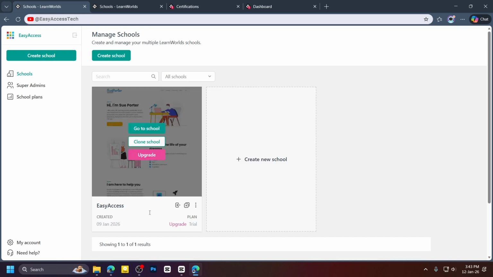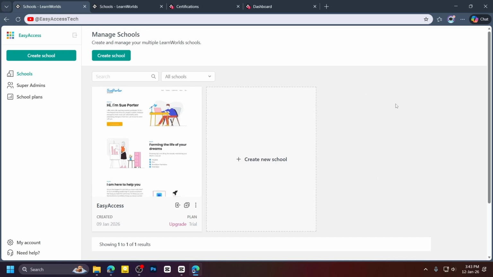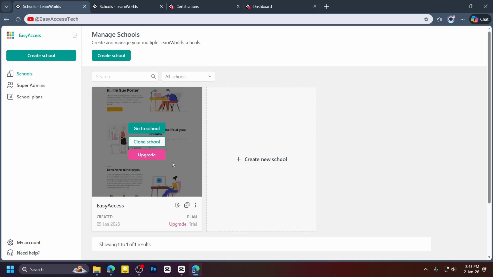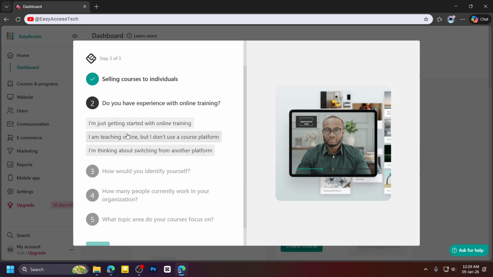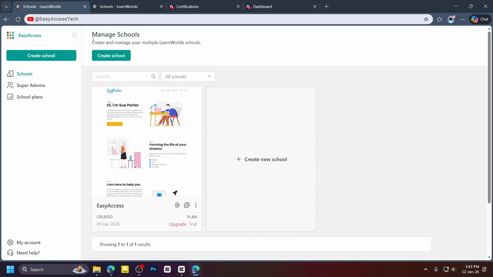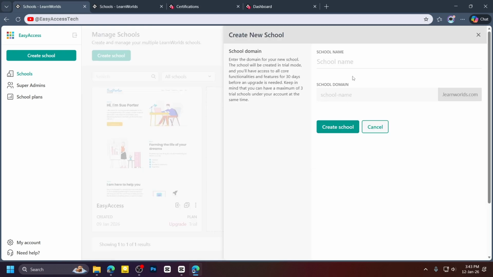So after signing up or creating your account, you will be on this page and you won't have this kind of existing school, because I have created this one, Easy Access, but you have to create your first school. So to do that, just go somewhere like this, create a school, or here you can see create a school, or also here create new school. So just use any of these options and create your first school.